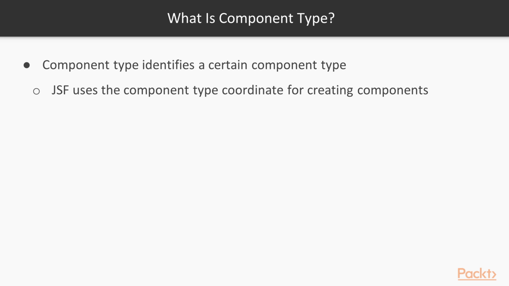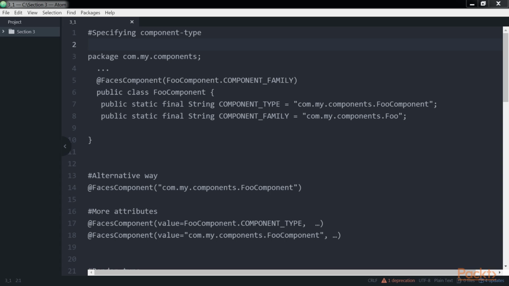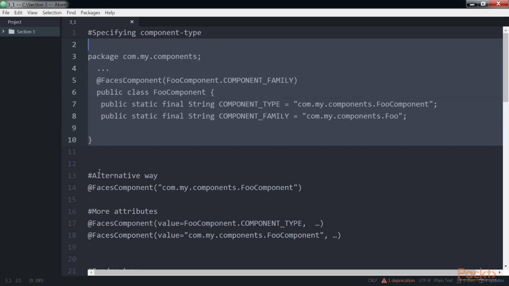So the component type coordinate is a string that uniquely identifies a component. Usually, this string represents the fully qualified name of the component class. Now, Java Server Faces uses the component type coordinate for identifying and creating components. The component type coordinate can be used as the argument of the createComponent method for creating instances of a certain component.